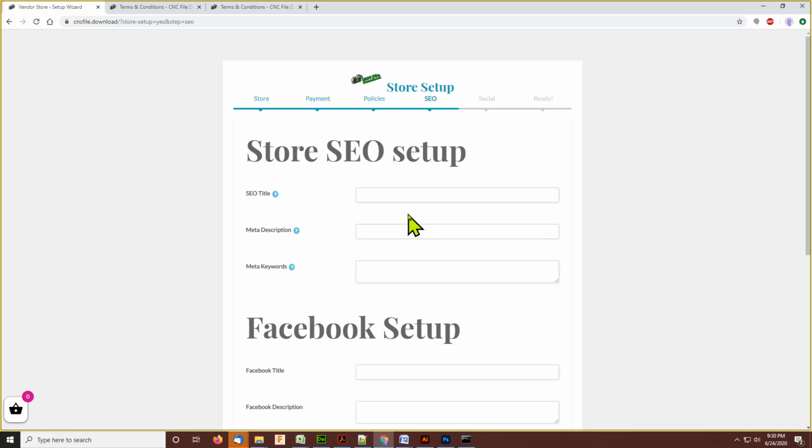Now you need to go through your store SEO setup. This is how your store will display on search engines or Facebook or Twitter when somebody posts a link to your store. We've got some stuff here. All keywords should be comma separated, just like you would use tags. Put a couple things in there.